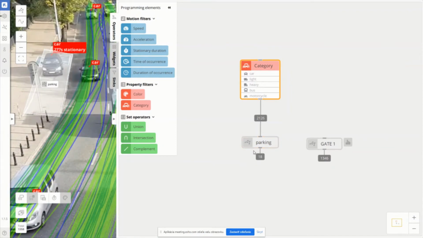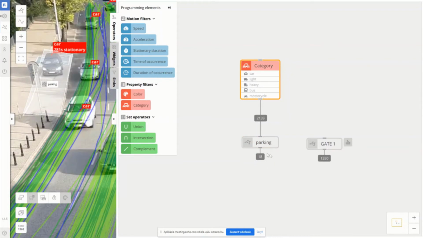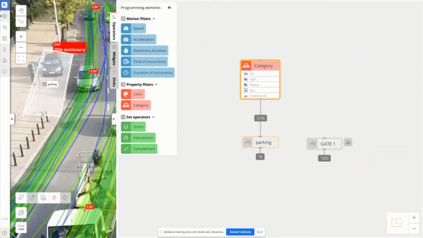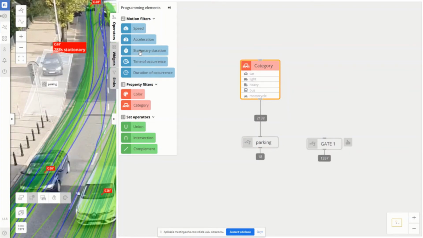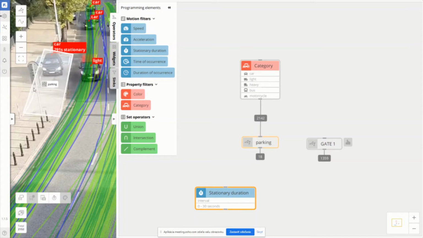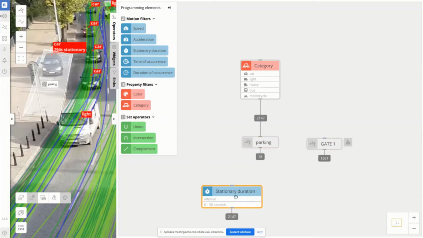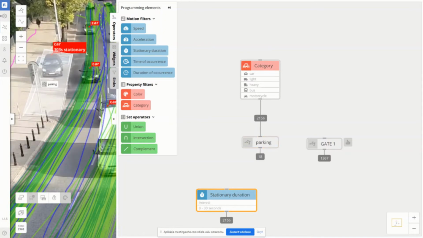However, this still doesn't tell us anything about the length of the stay. So it's just that 18 objects were inside of the zone or crossed the zone. So what we have to do, we actually have two options. We can either use stationary duration, which starts counting only when the vehicle or the object is stopped. So when the object is stopped, then this stationary duration, as you can see here above, is shown and counted.